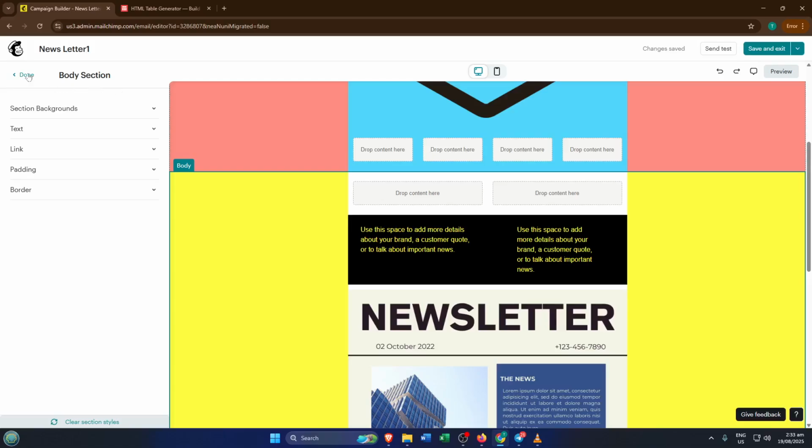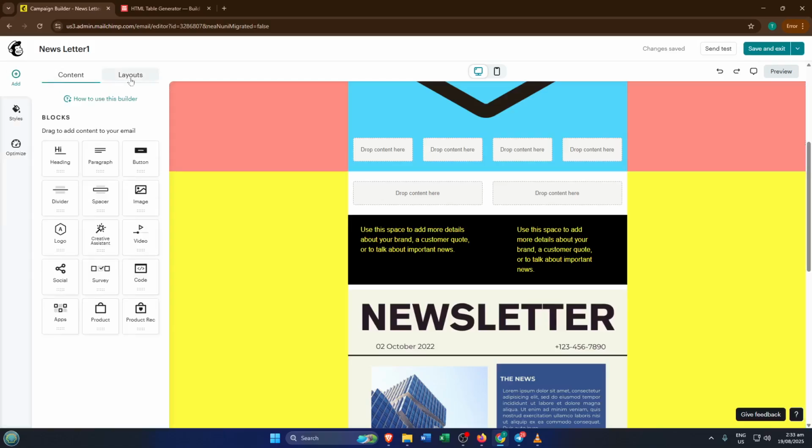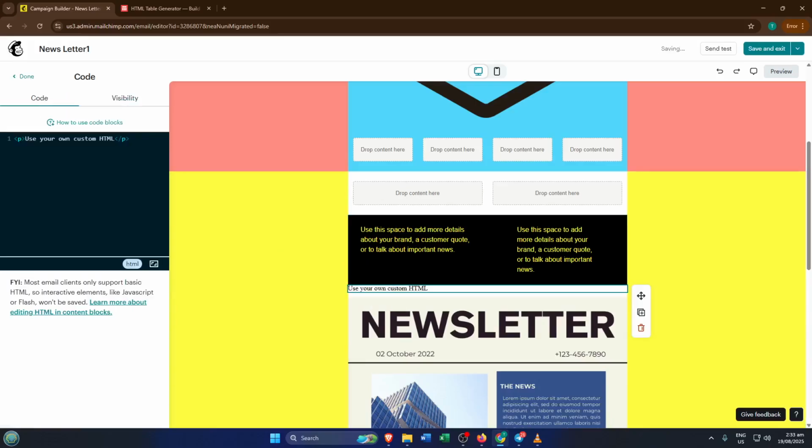Now from the Content tab, find the block labeled Code. Go ahead and drag the code block and drop it exactly where you want your table to appear in your email. It could be right after some description text, above a call to action, or anywhere that works for your layout. Think of this like carving out a little space for your custom table. This is where we'll put in the special code that creates the table.